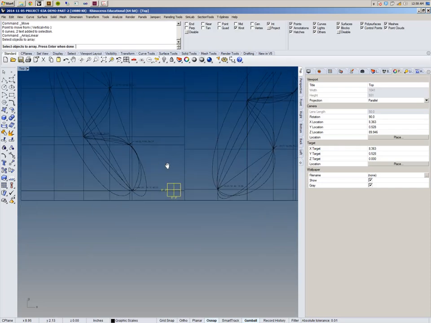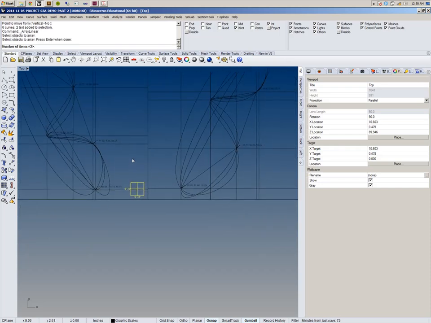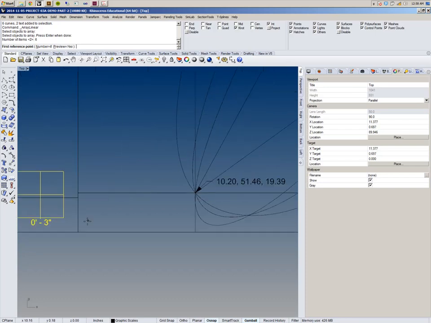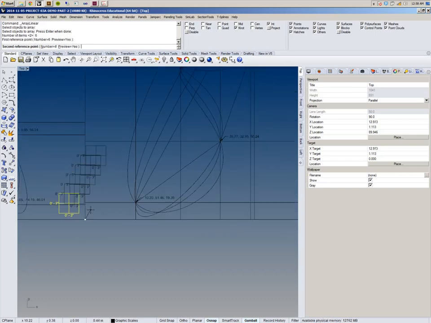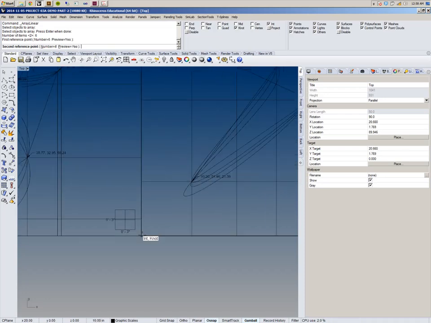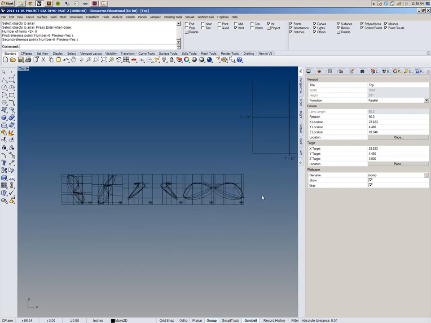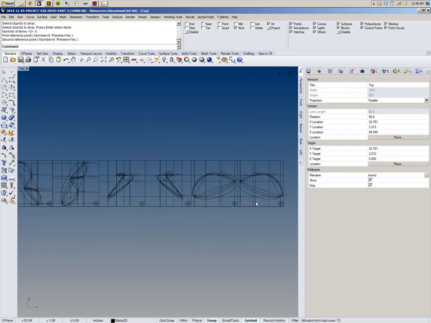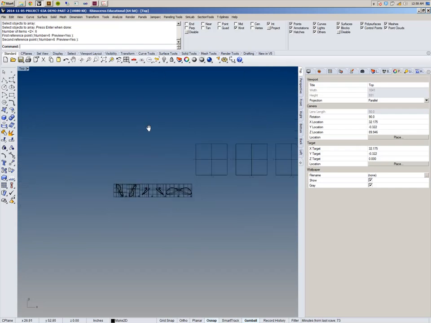This is grouped. Number of items, I want to do 6. I always include the original one. My first reference point, I'm going to pick this corner. And then my next reference point, I'm going to pick the next square corner, which is this one. Right? I still got everybody?